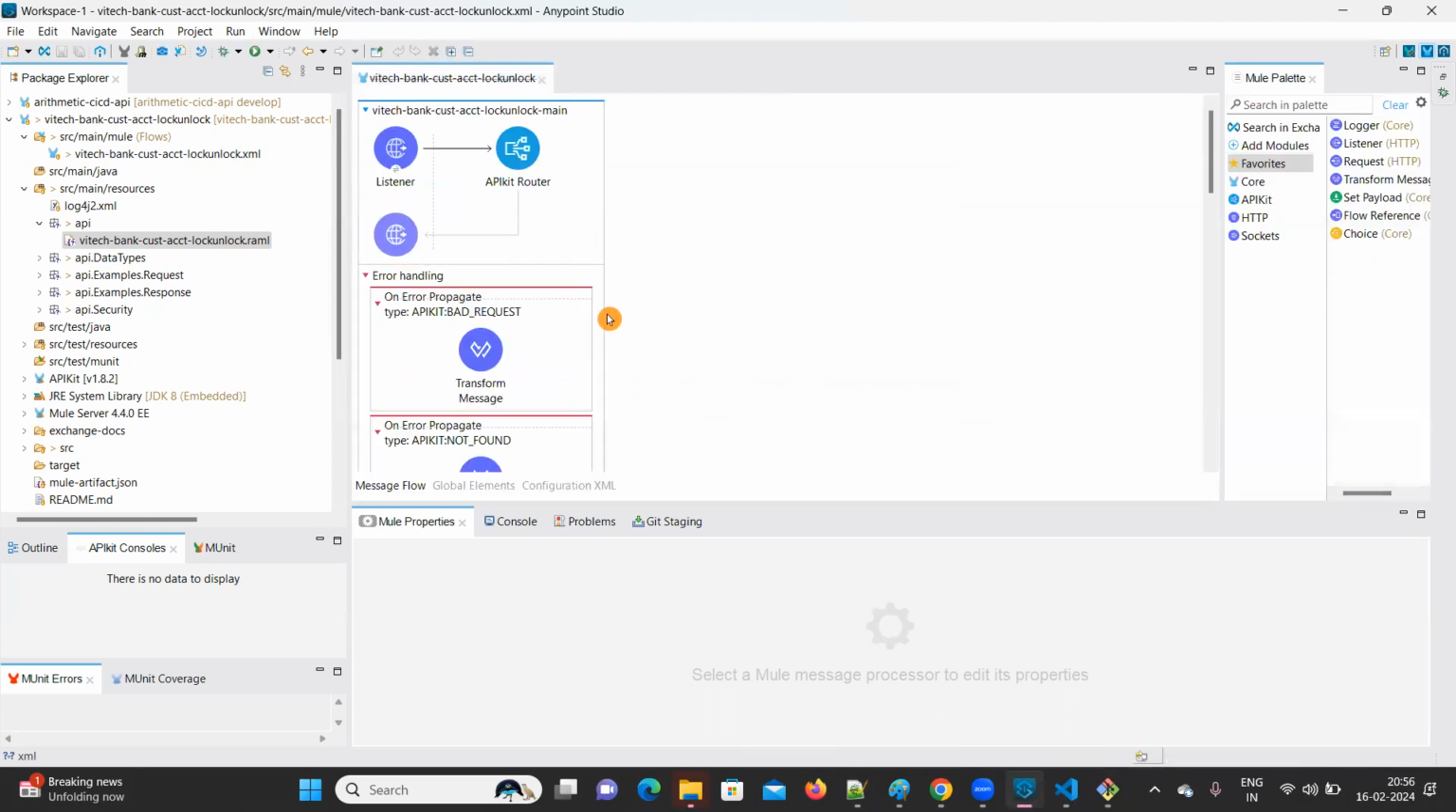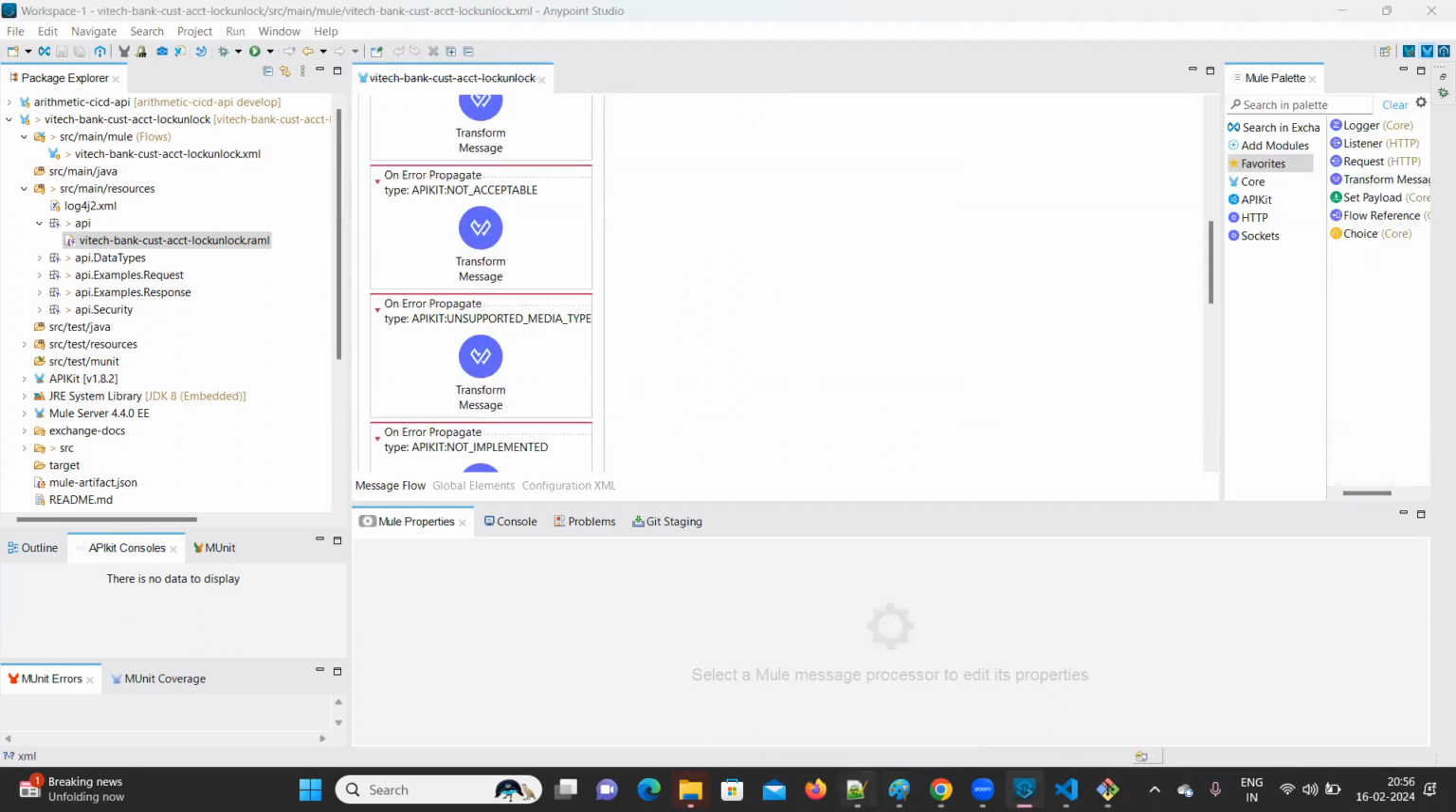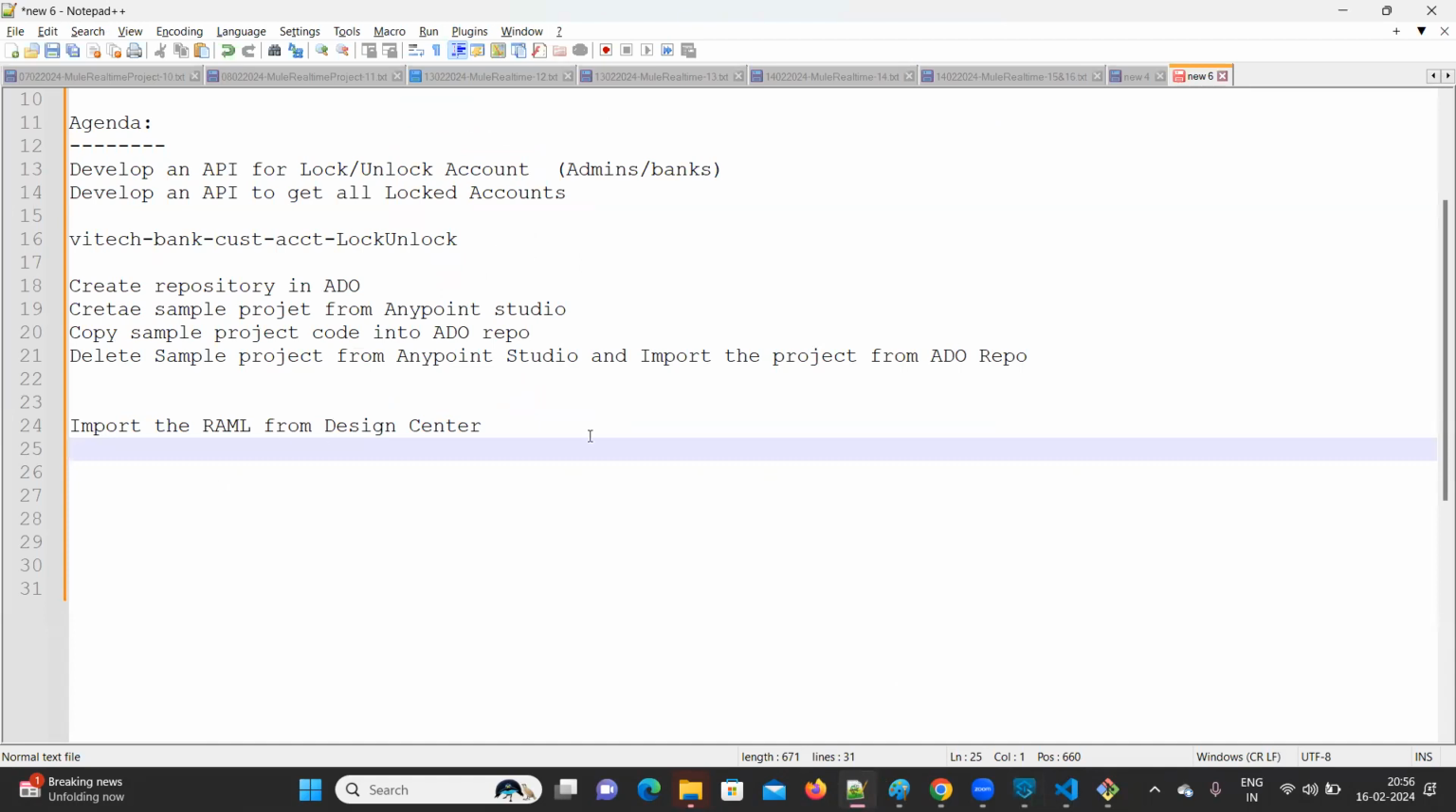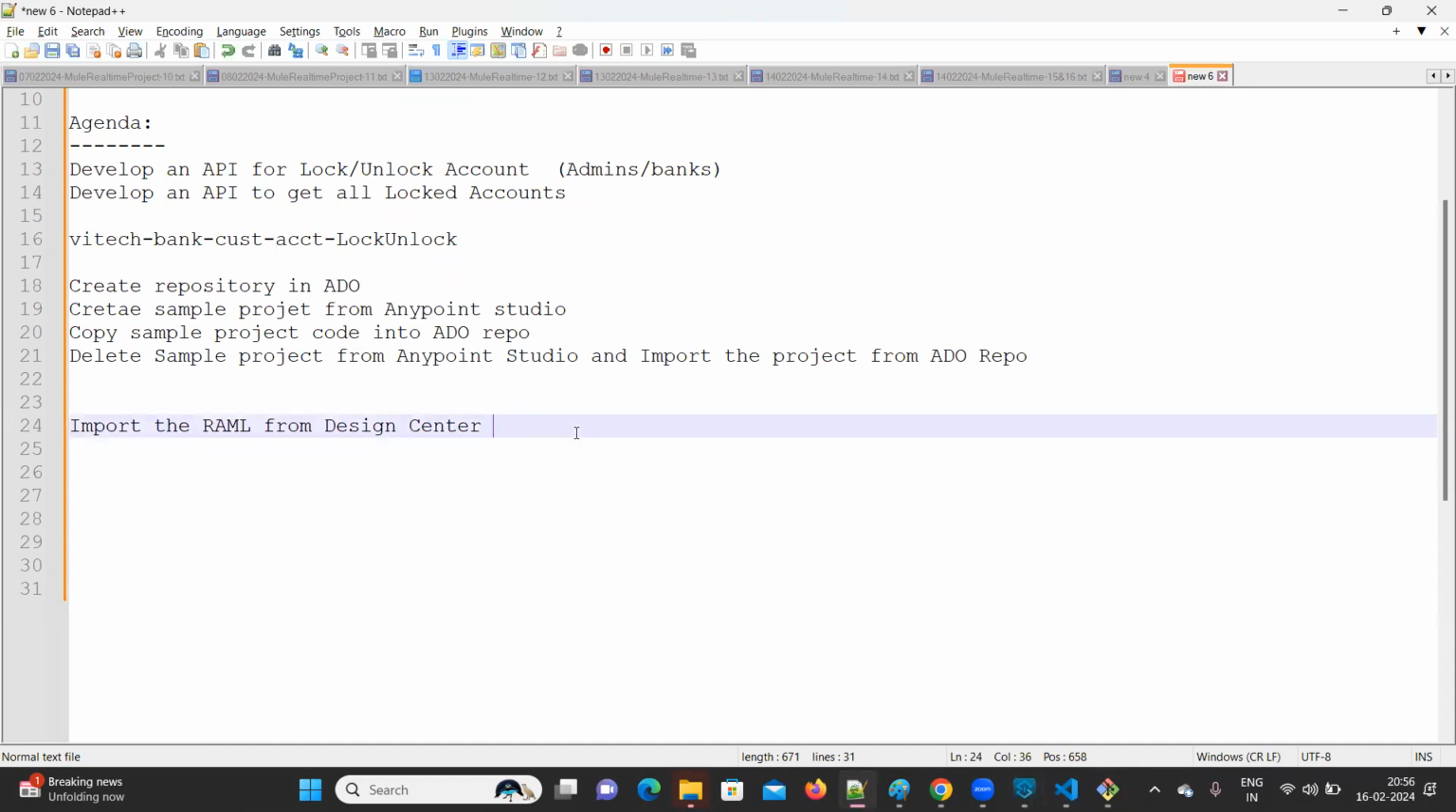Now, import the RAML from design center. RAML will be available in src/main/resources. This you have to remember. Okay.